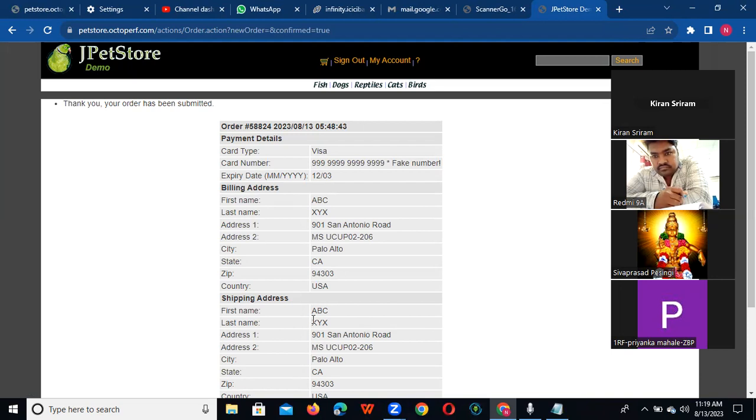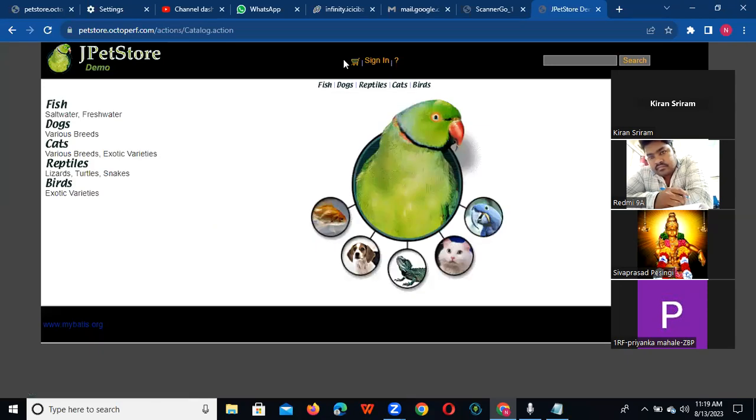So this application you need to test. First, I want to do the login, and after that I want to click the submit. In that pet, what are the types will be there? I want to add to cart and add the address details and all details, after that submit. And finally, once all things are completed, we must sign out also. So this is our business flow.